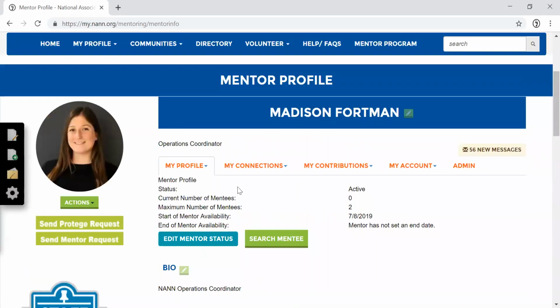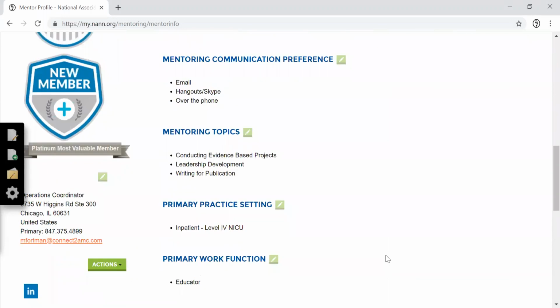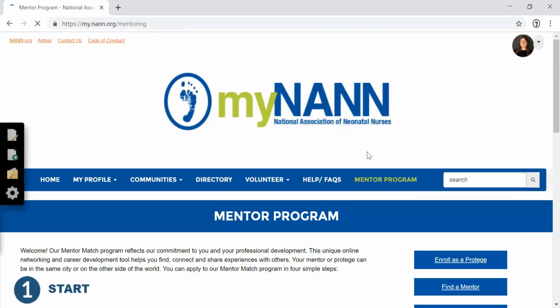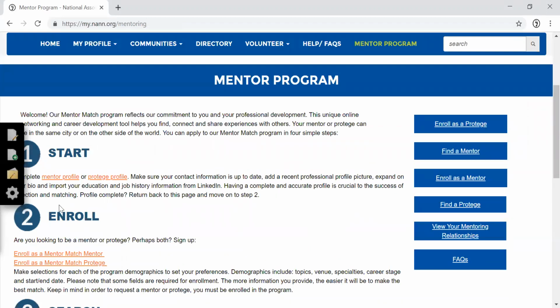Please don't forget to also update your profile picture. Once you've uploaded your profile picture and completed all the required fields, head back to the Mentor Program homepage. You're then ready to move on to step two, enroll in the program.